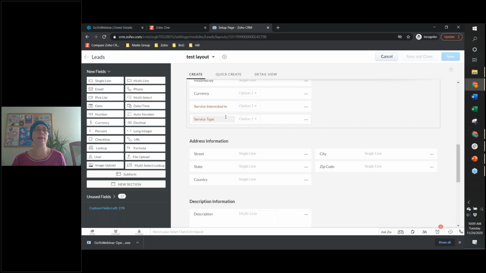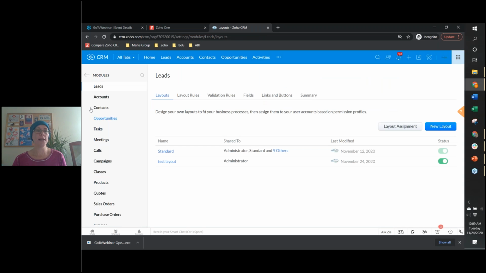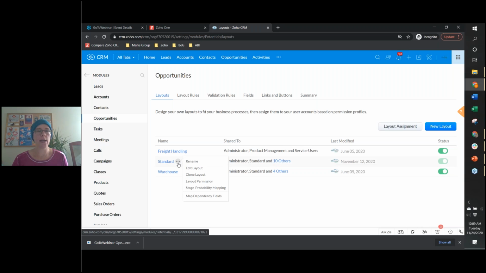So what we need to do is have it in our leads, which we do. We have service interested in and service type. And we're going to need to put that information into our, we've got it called opportunities in here. So opportunities, deals, whatever you call it. We're going to go into our standard layout.